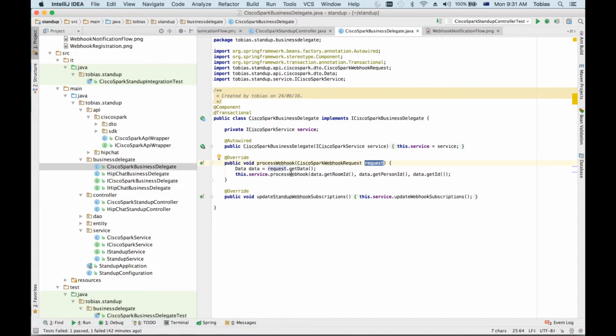So it takes the data object out of the request and then takes those fields out individually. So this just means that we've got this business delegate layer here. If it did change, and maybe this get ID changed to get message ID, we would be able to just change this part without having to change anything else within our code base. And when we're updating the Standup webhook subscriptions, we're just passing it straight through to the service.